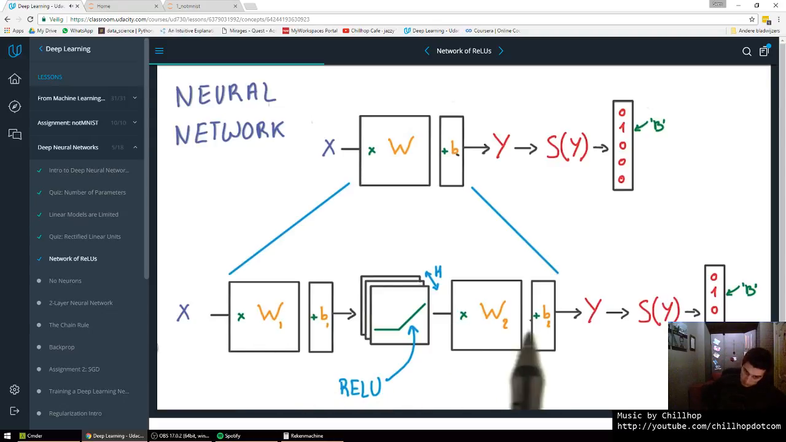We've solved two of our problems. Our function is now nonlinear, thanks to the ReLU in the middle, and we now have a new knob that we can tune, this number h, which corresponds to the number of ReLU units that we have in the classifier. We can make it as big as we want. Congratulations, you've built your first neural network.